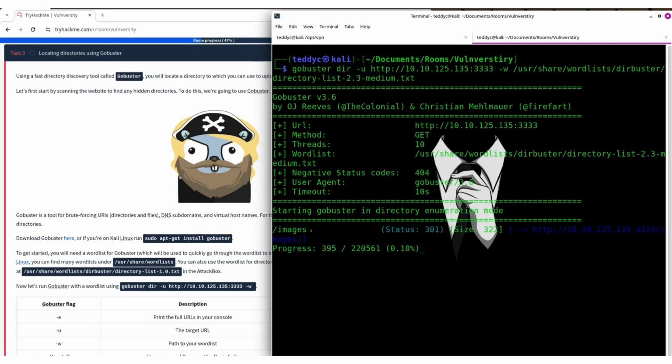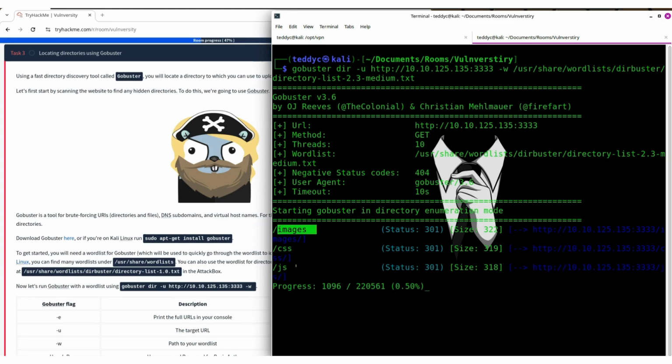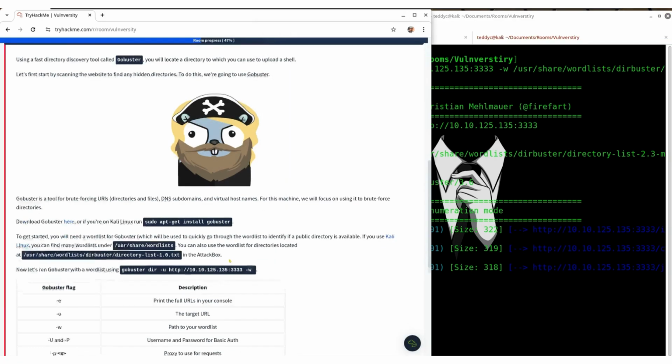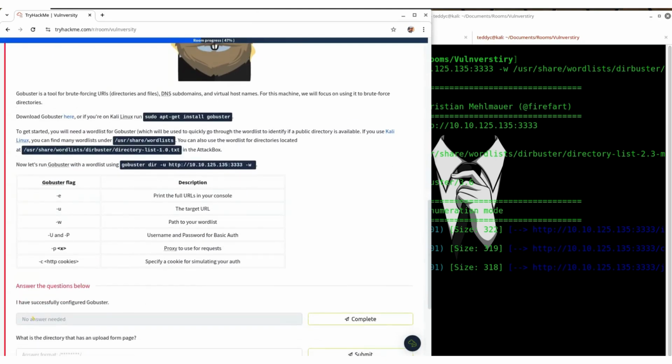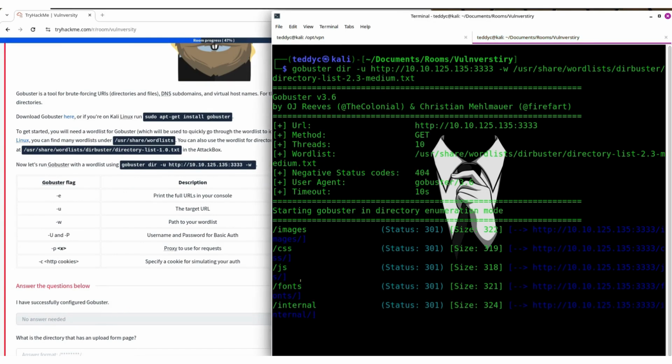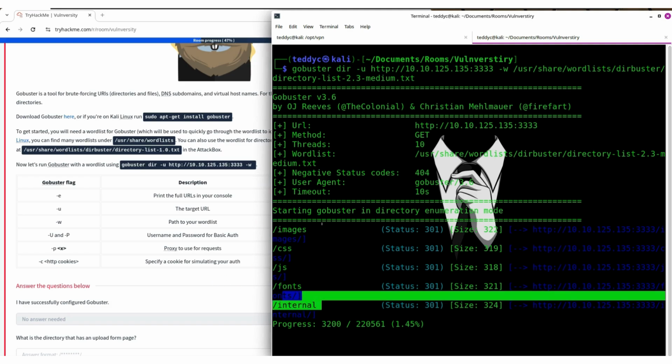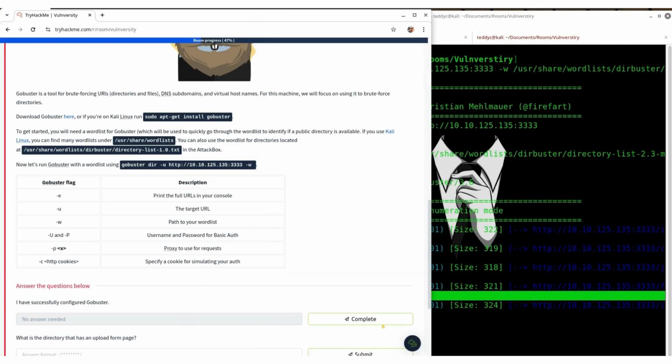Okay, we have some action. We have an images directory. We have CSS, JS. What else do we have? Let me see what's the question. Have you successfully configured Gobuster? We have fonts, we have internal. We can take a look at what they are. Yes, we can mark complete.